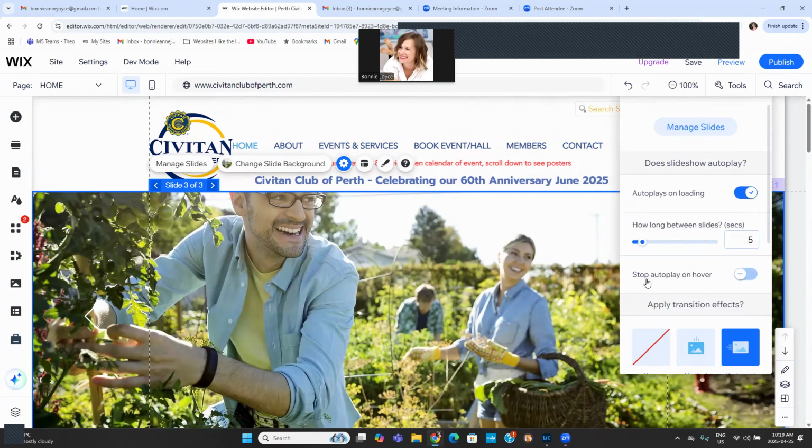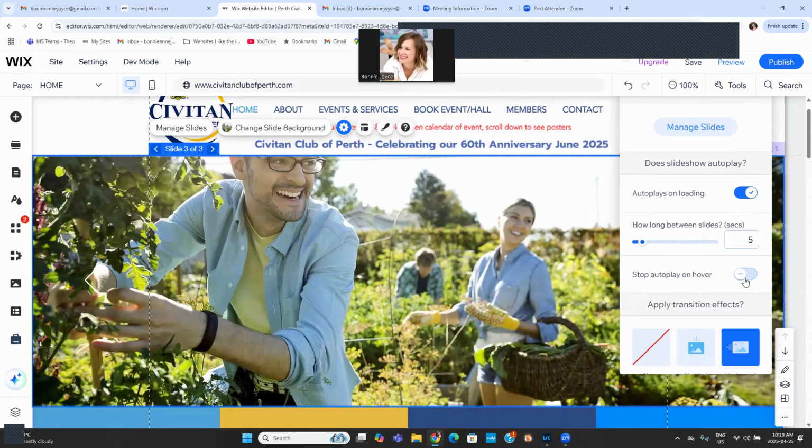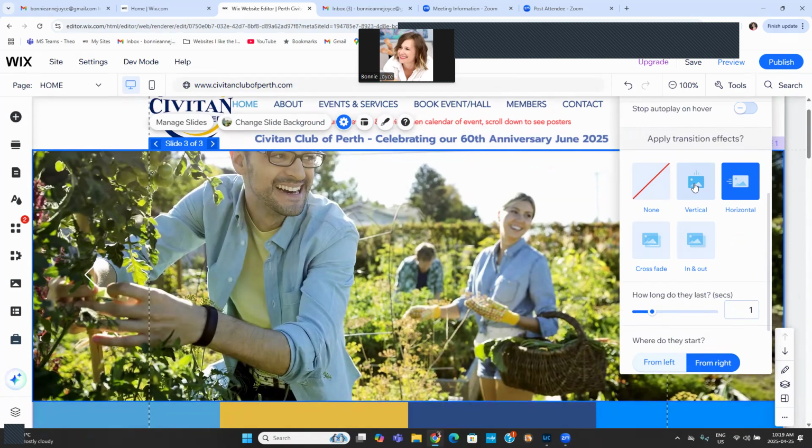You can also add this stop autoplay on hover, which means that if you're hovering on the slide, maybe someone's reading what's on it and they don't want it to switch, it will stop. And then you can also adjust the way that it changes. So some people like this vertical sliding, there's crossfade, there's horizontal. Which one do you guys like?